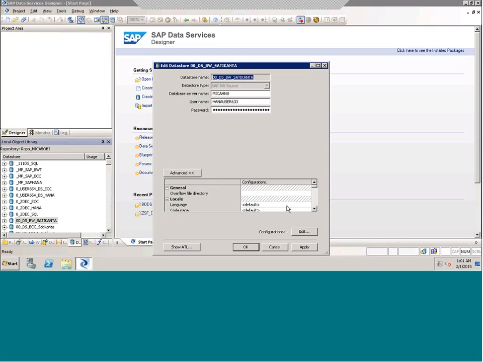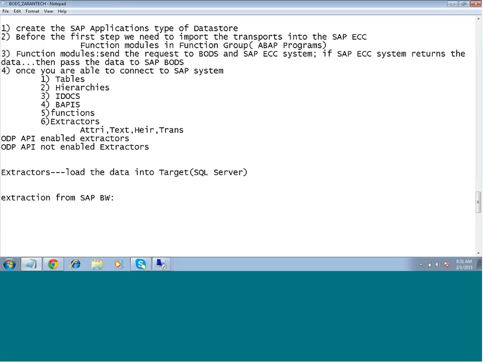Here we see that the data store is already configured. Let us see what we have. By the time it comes up, we will see how the extraction from SAP BW goes. Similarly to what we discussed in the previous session for an SAP applications type of data store, for SAP BW also we need to have the SAP BODS transports deployed onto the SAP BW system. That is one thing.